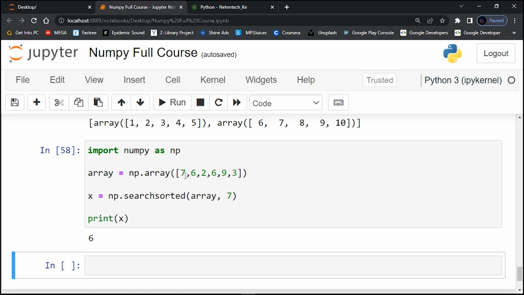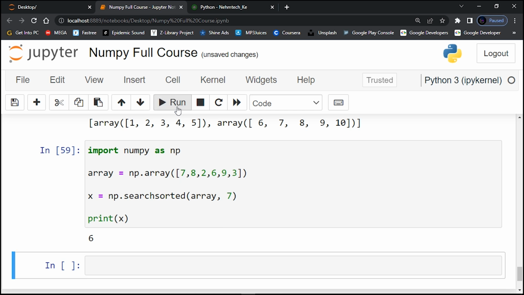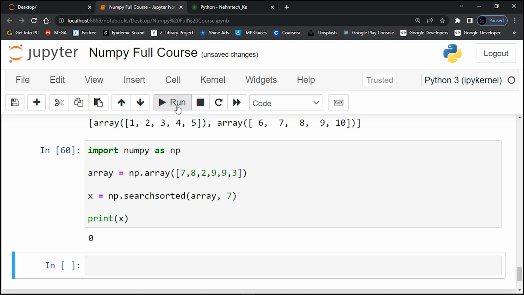But the method starts the search from the left, and returns the first index where this number 7 is no longer larger than the next value. So if it were 8 here, you can see it should be... Let me change here to 9. So you can see it should be at 0. So guys, this is how you can work with that.